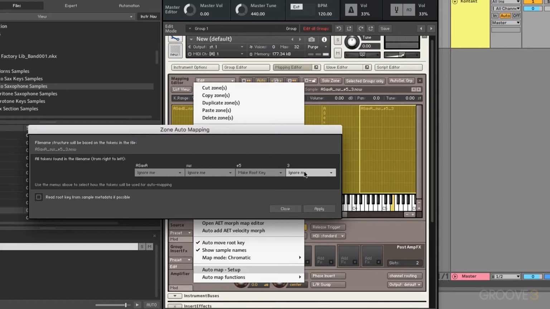This makes creating really complicated multi-sample patches a lot faster, where previously in other samplers, you'd have to go and set each note and each velocity range. Kontakt has these advanced features where it can go in and scan everything and do it automatically for you. So this is one of the cool features that make Kontakt really fantastic.